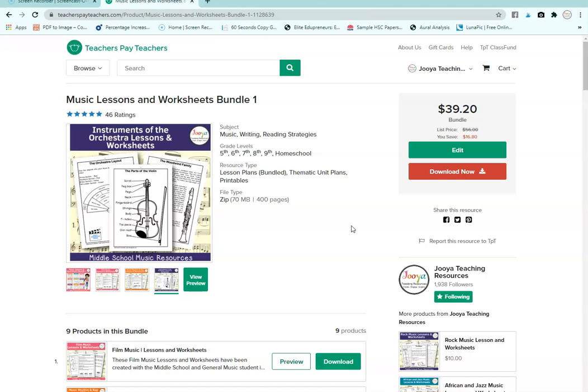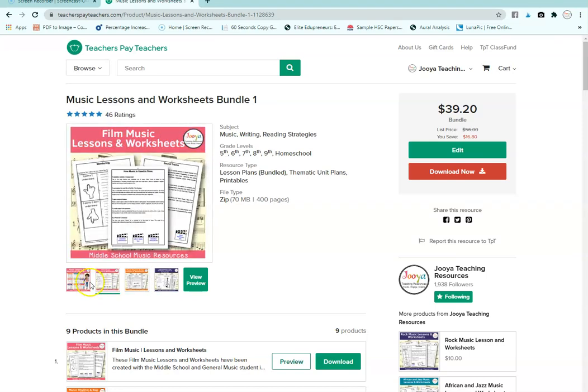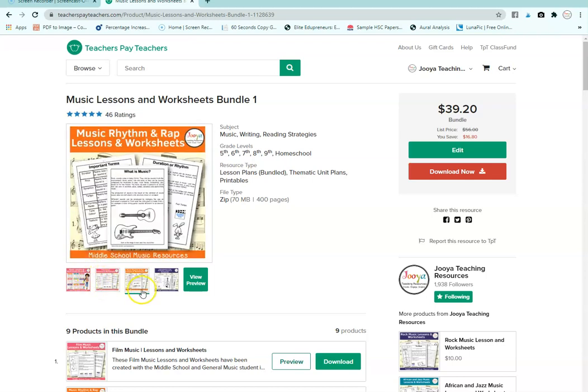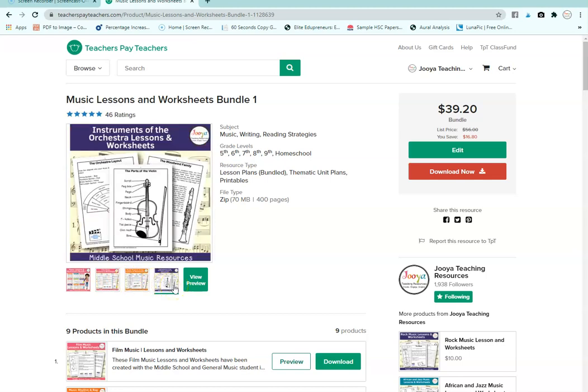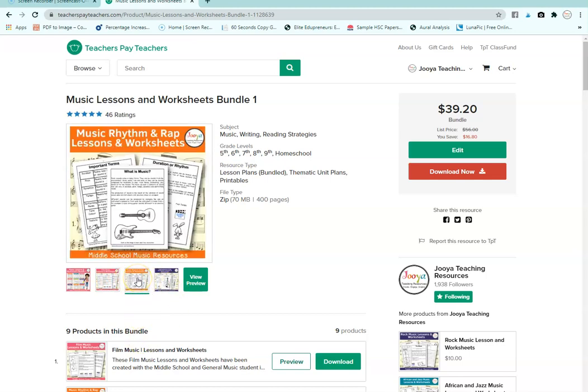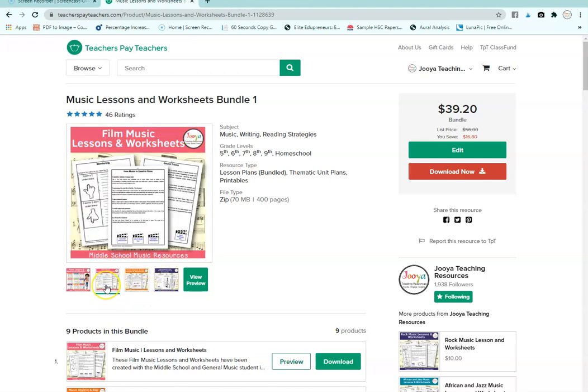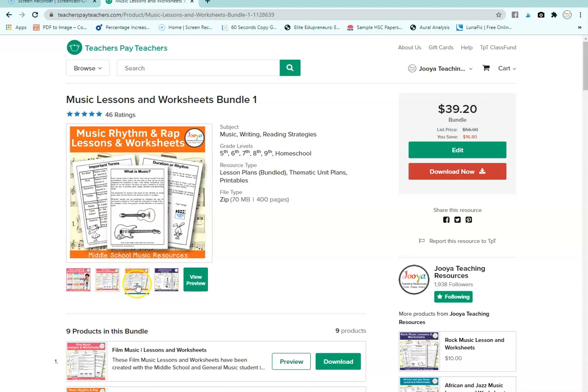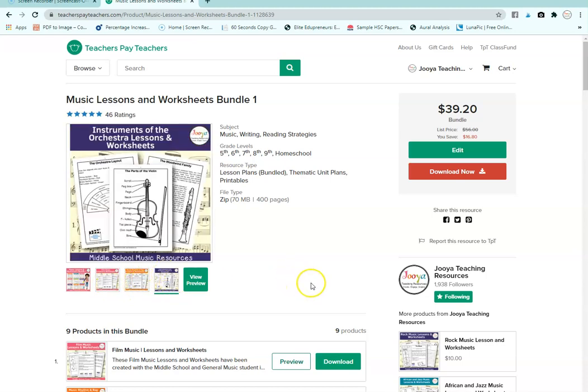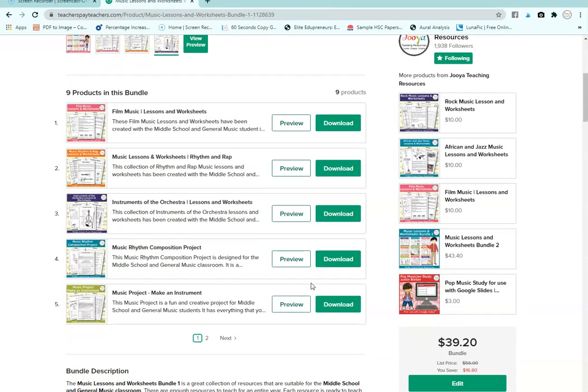So I'm going to show you firstly what's actually in the bundle. Okay, so there's the cover, and there's 3 units of work, which is the film music, the rhythm and rap, and the instruments of the orchestra. Personally, we teach rhythm and rap first, then we go to the orchestra, and then we go to film music, and there is an assignment for this one and an assignment for this one. So you can see down here are all the products.